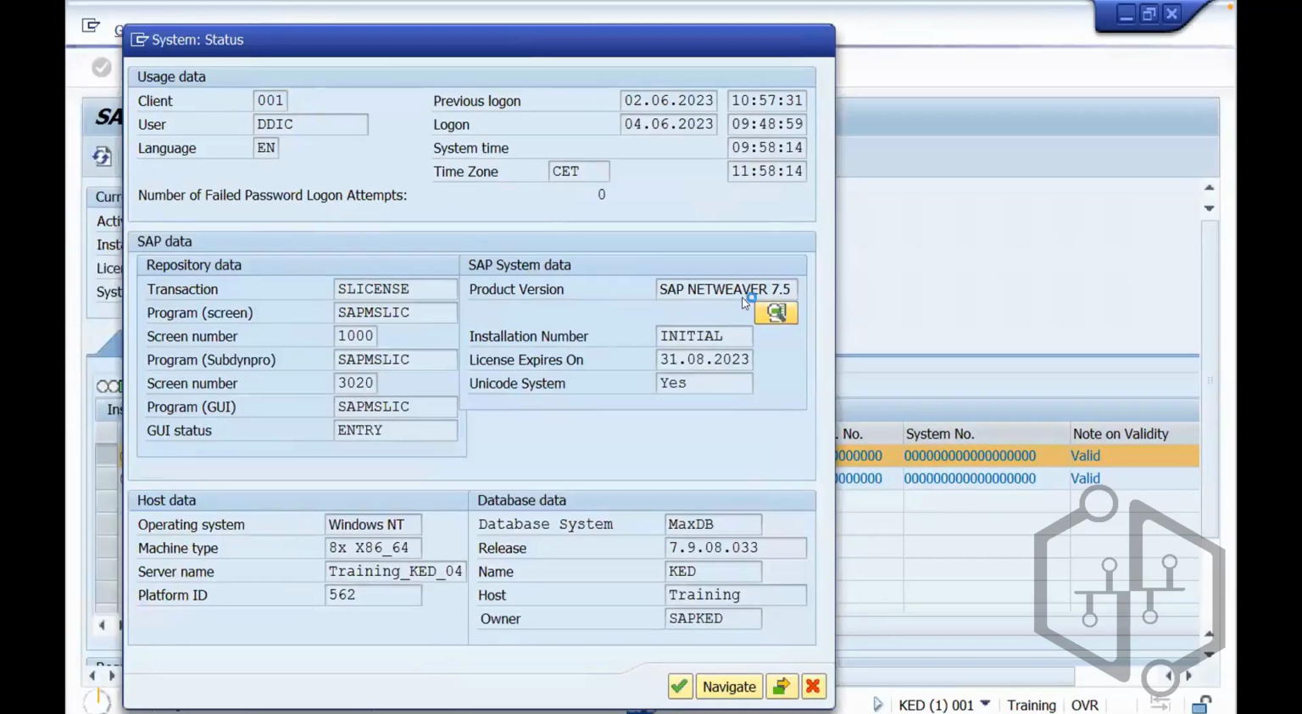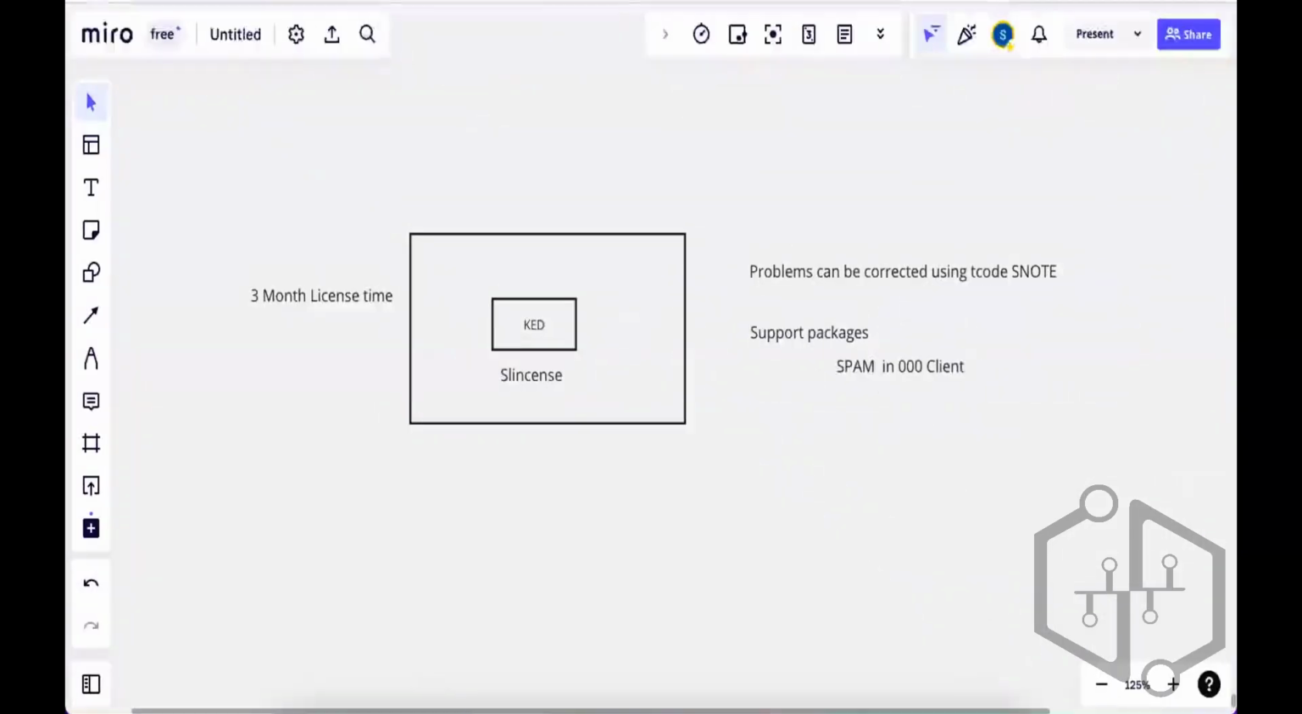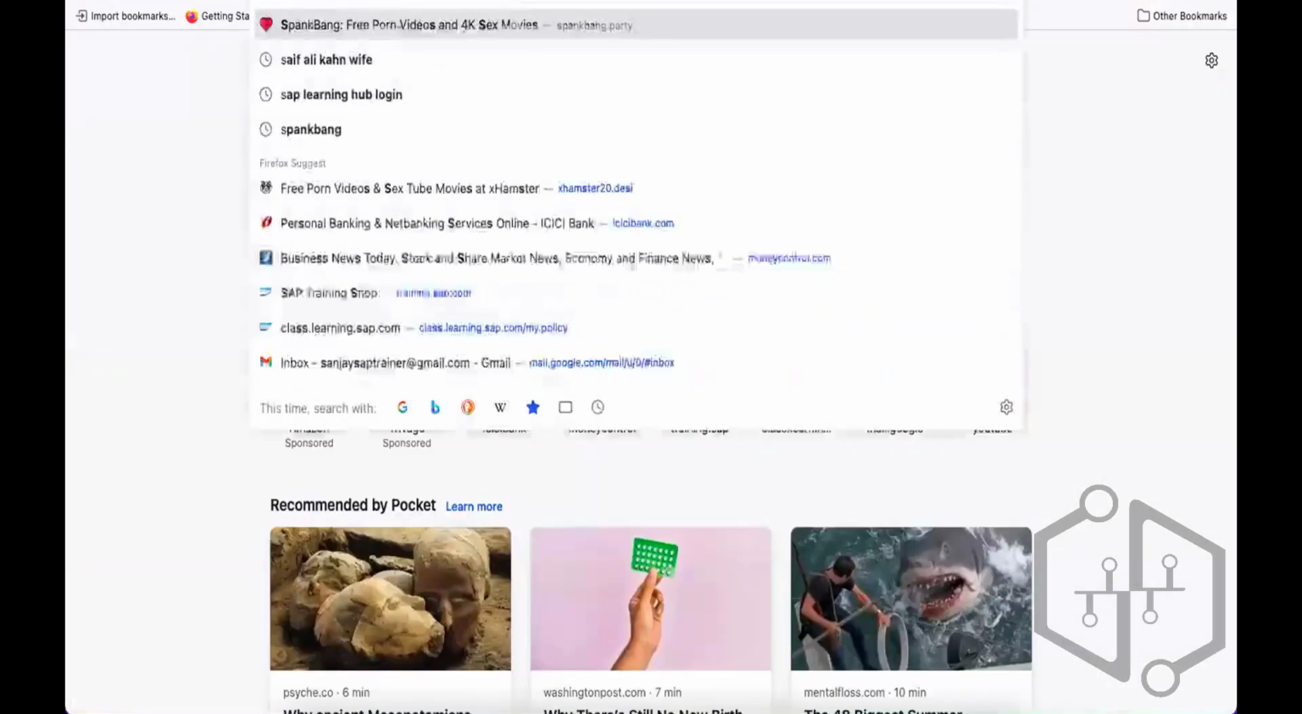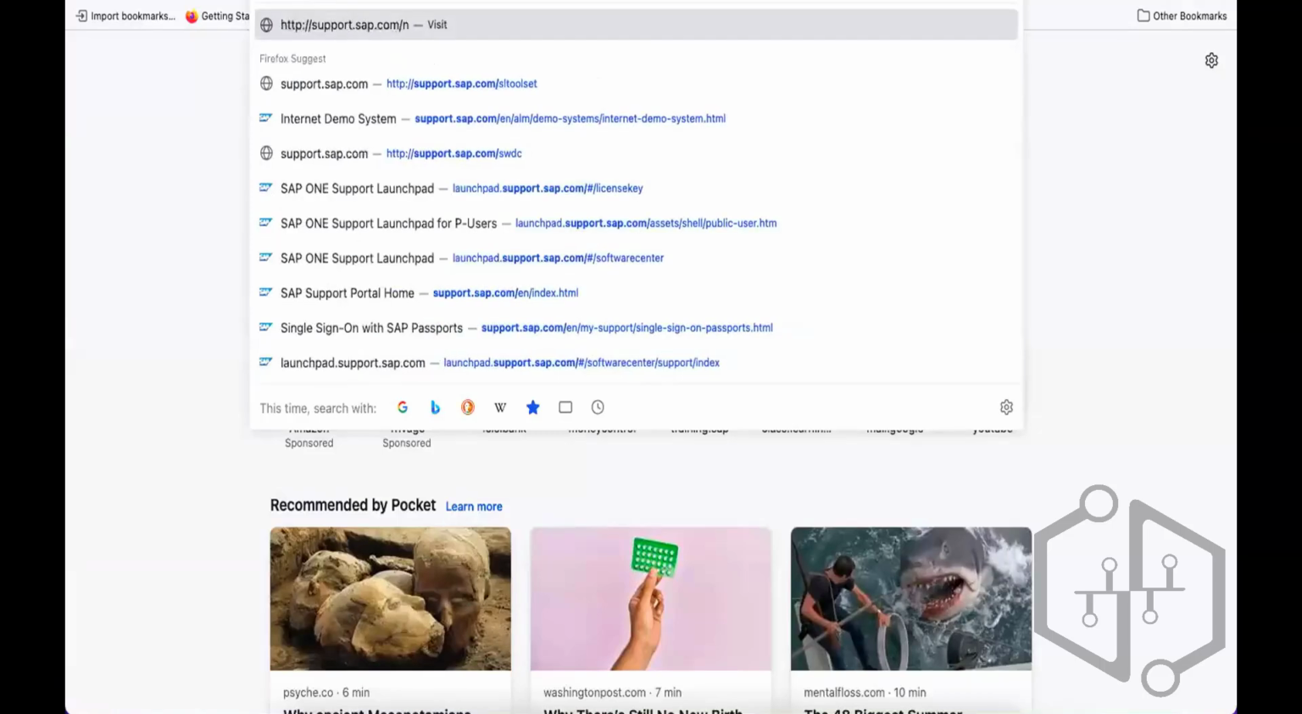So here we have different components. Whenever we install any SAP product, we have finance, HR, SD, MM, FICO. There could be hundreds of components. So suppose the HR component is having a problem, or FICO is having a problem, we can download the note. We can go to this site. The site name is support.sap.com/notes.